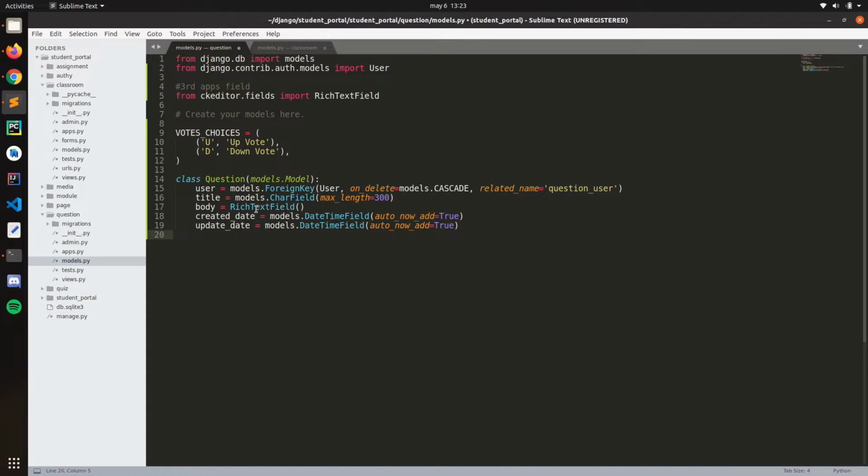Okay, so now let's put a boolean field has accept answer. Basically this one will be whether it's been answered yet or not. Just put boolean field, and then the default will be false. And let's return the title.